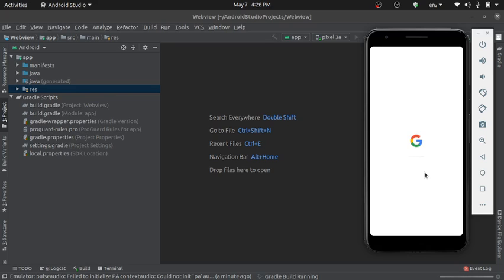Okay, so we'll wait for a minute, as the emulator is much slower than your original Android device.